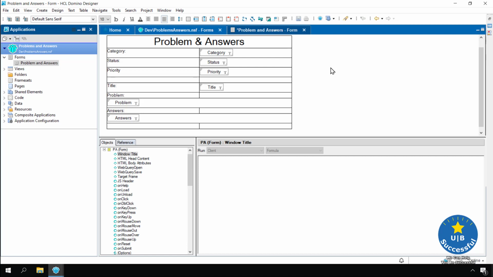For now, all the fields are of type text. We will change field types later to more appropriate field types. Before we save the form, look at the tab at the top. It has an asterisk displayed before the form name. This asterisk tells us the form has been changed but not saved. Press Ctrl-S and the asterisk is gone.